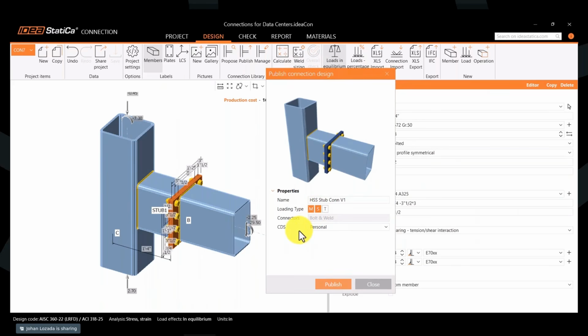Finally, you can define where to save this connection, either in your personal or company design library. The personal library means that this connection will be available only in your session. The company library means that this connection will be available for all the users in the same license pool as you. I'm going to pick personal for now and then hit publish. Once the process is finished, this window will close.